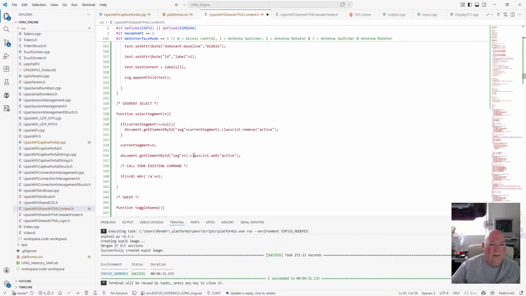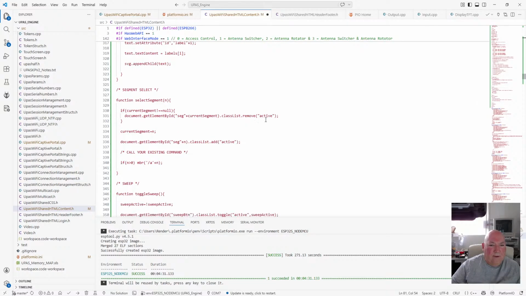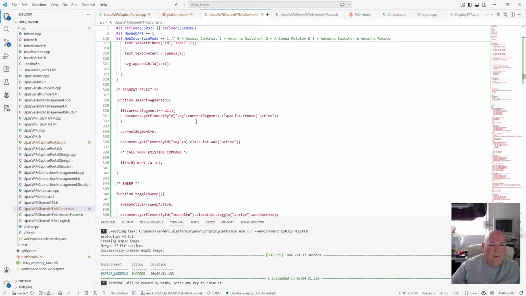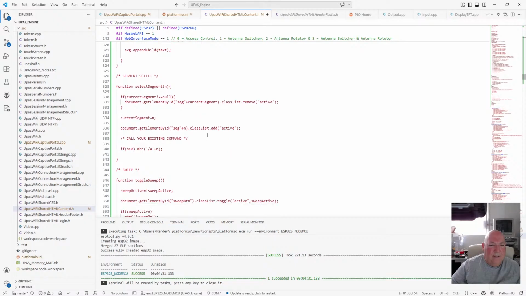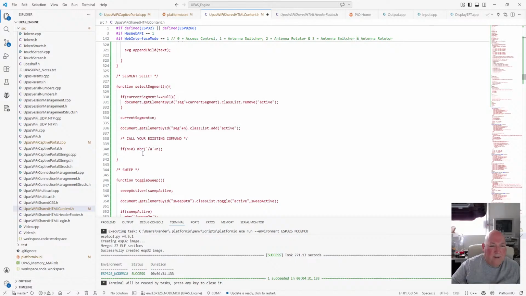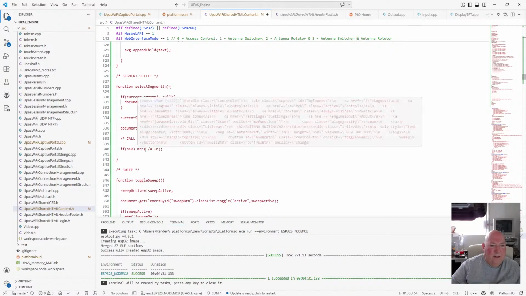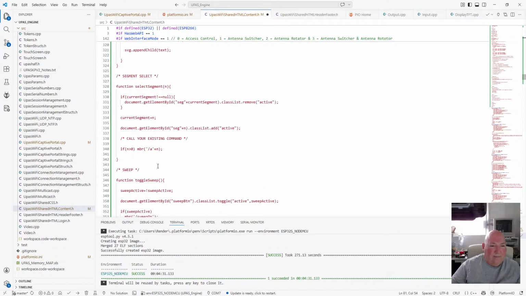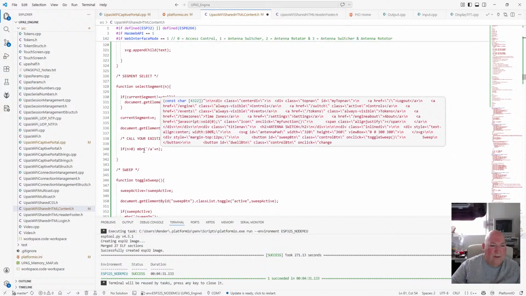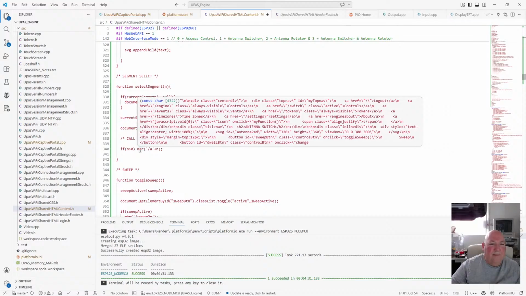Select segment, so it's removing all the active segments. Remove, and then it's adding the active to the class. And it's doing it. Look, if it's doing this call here, that's great. So it's doing the MBR call and sending it out here. So if it's greater than 0, it's sending it out. So all we've got to do is interact with that bit there.